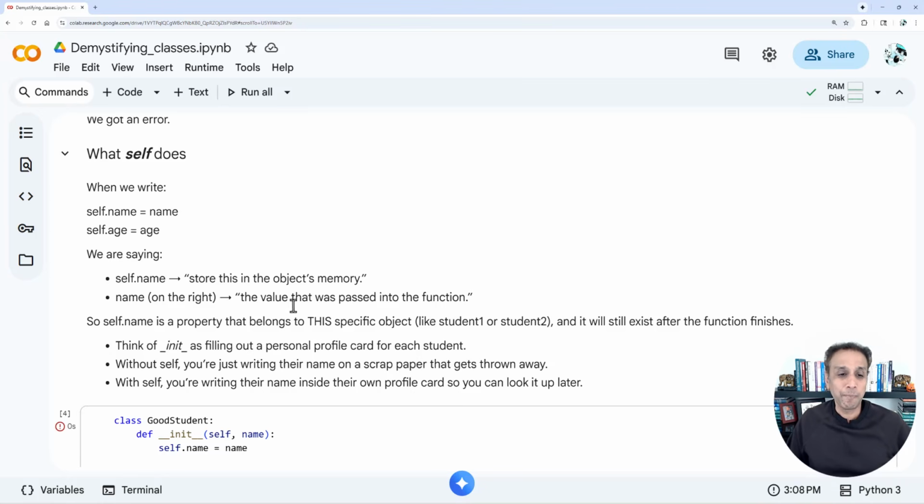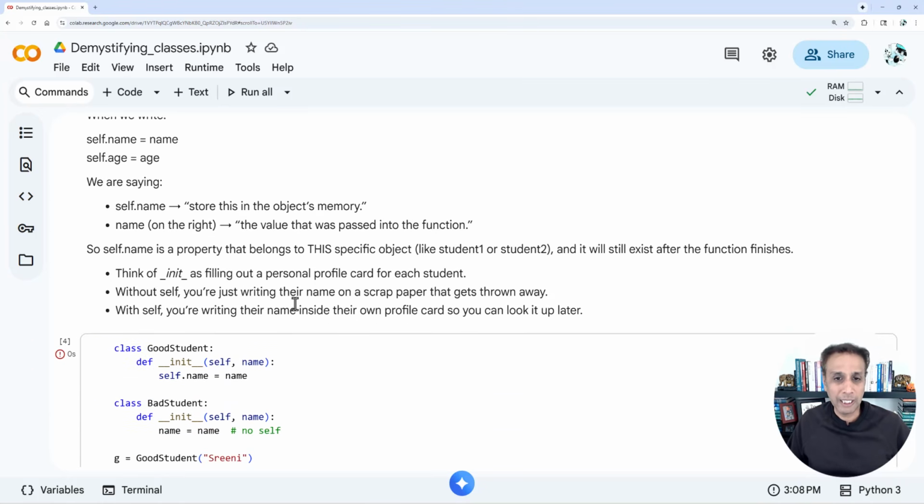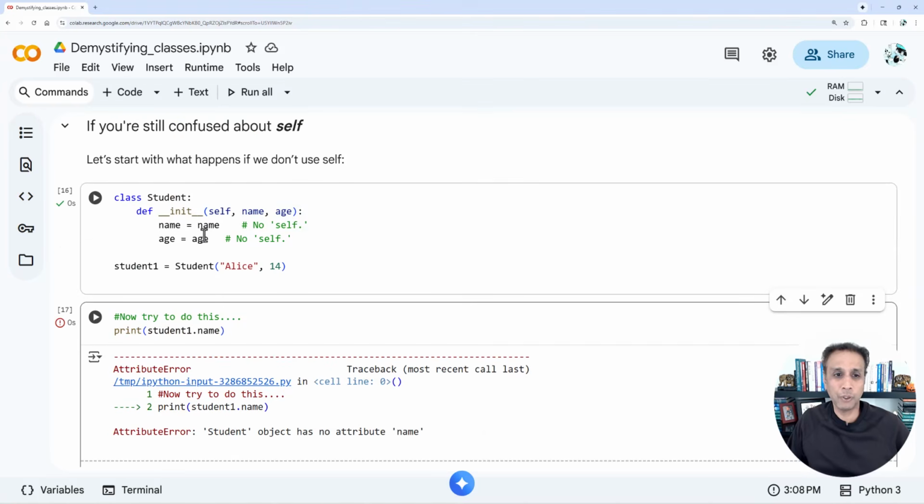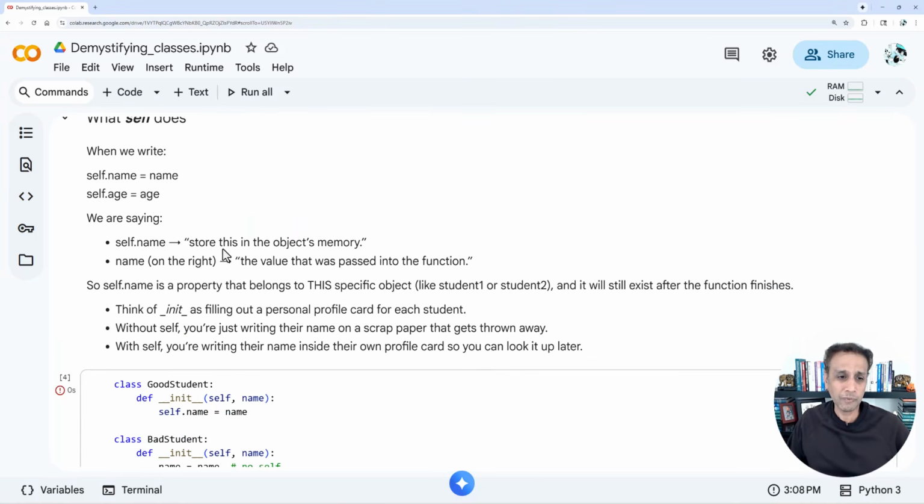Okay. I thought this is a good analogy. Think of init as filling out a personal profile card for each student. And without self, you're just writing their name on scrap paper and throwing it away. Without this self.name, you're just writing it on scrap paper, throwing it away. Because when you run it, it runs fine. But when you actually create an object, it's not part of that object. So with self, you're writing their name inside their own profile card. So when you look it up later, you can easily bring that information out.